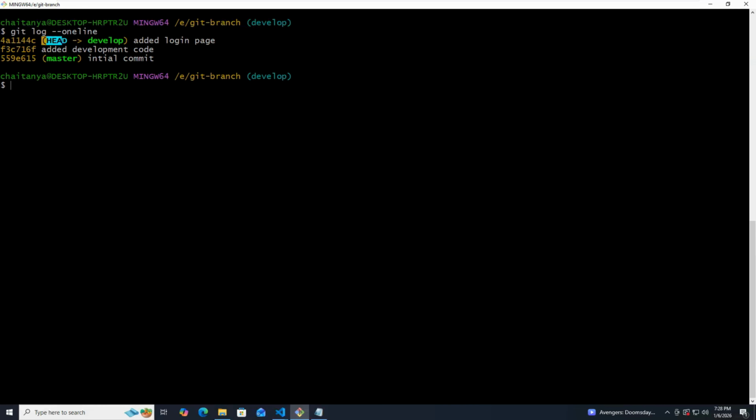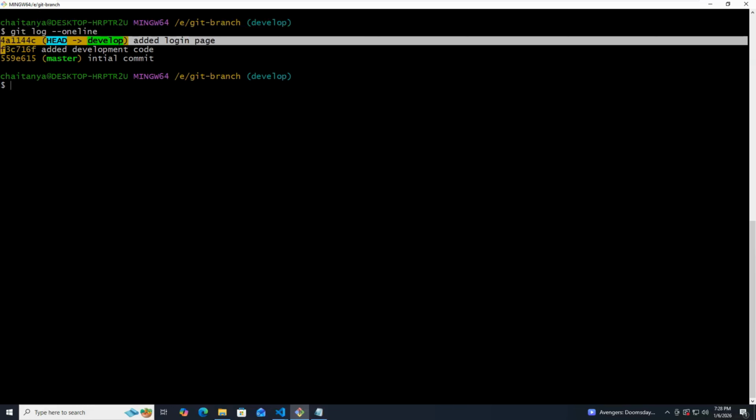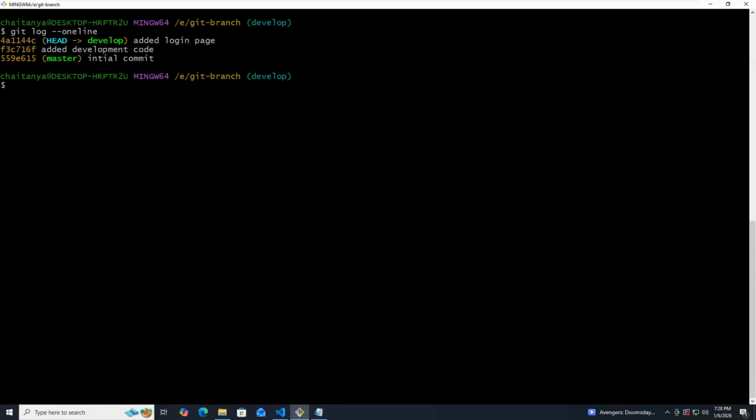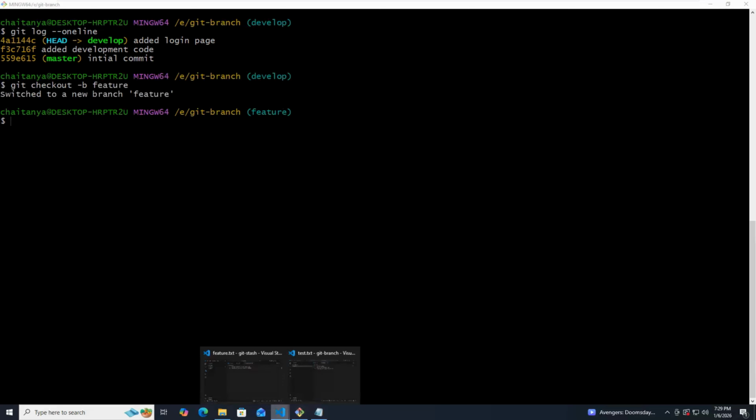But as of now, what is HEAD doing? HEAD is pointing towards the develop branch. And these are the 2 commits that we have made in the develop branch. We created the login page in which branch? In the develop branch. Now we are going to create the feature inside the login branch. What is the feature? I want to create an OTP feature for user login. So now git checkout -b feature. Git checkout -b feature.